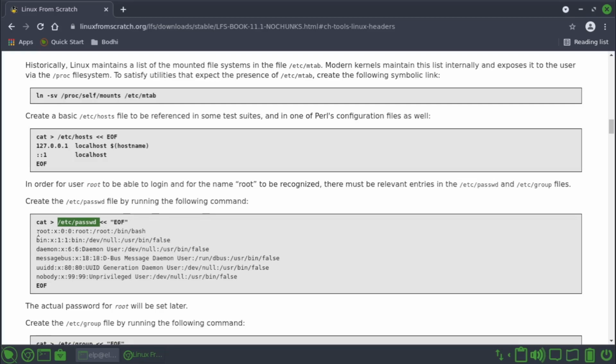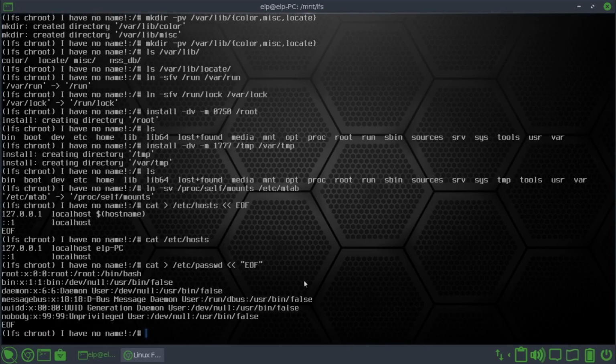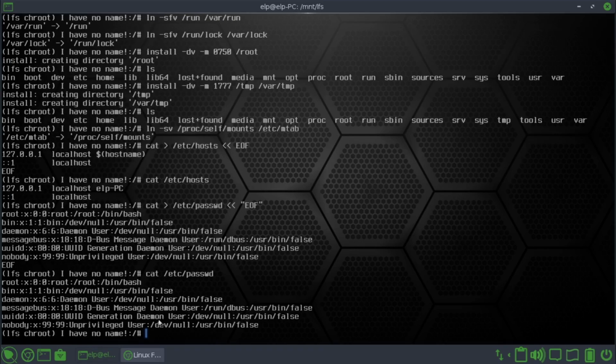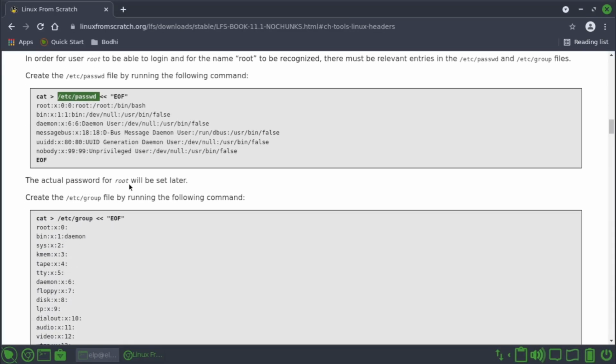Okay, the root. Oh, it has this content, root x000 root. So it has its own syntax to maintain the passwords. I am not familiar with it, but let's continue. If you want to see, you can just see what it is, in etc password. Okay, the same is stored here. The actual password for root will be set later.